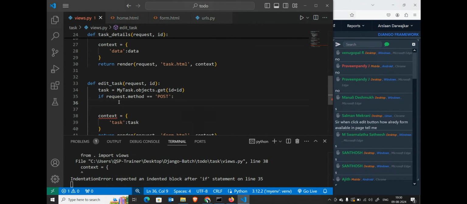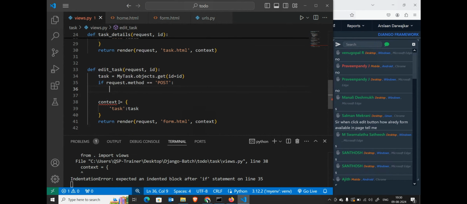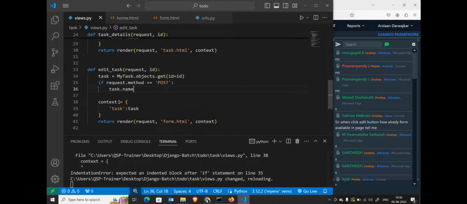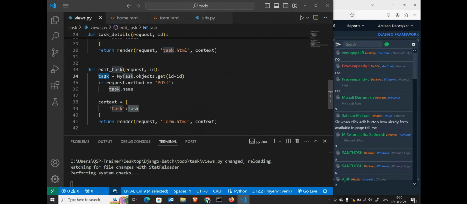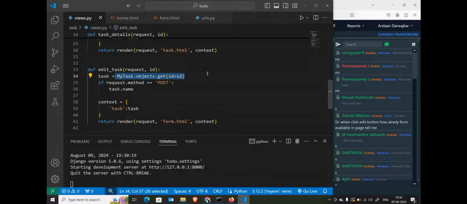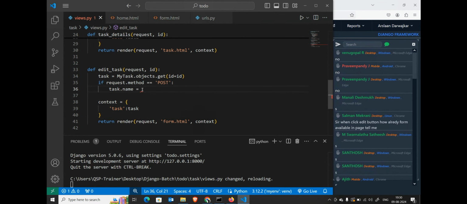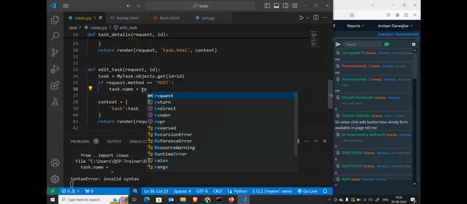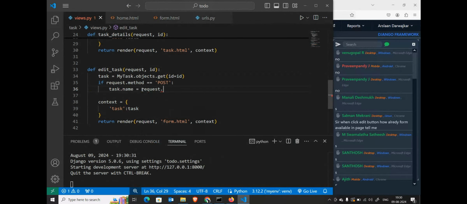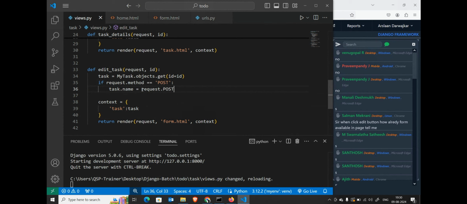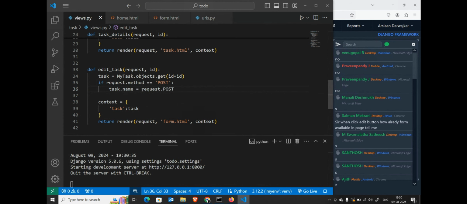Now what do I have to do? I just have to assign the values. Correct? Whatever data I'm getting from my front end, I just have to assign the value. I will say task dot name. This task which I am getting here with this particular ID, I want to change its name to whatever the user has passed. So from where will we get it? We'll get it from request dot POST dictionary. Correct? Yes or no? Are you guys understanding this?